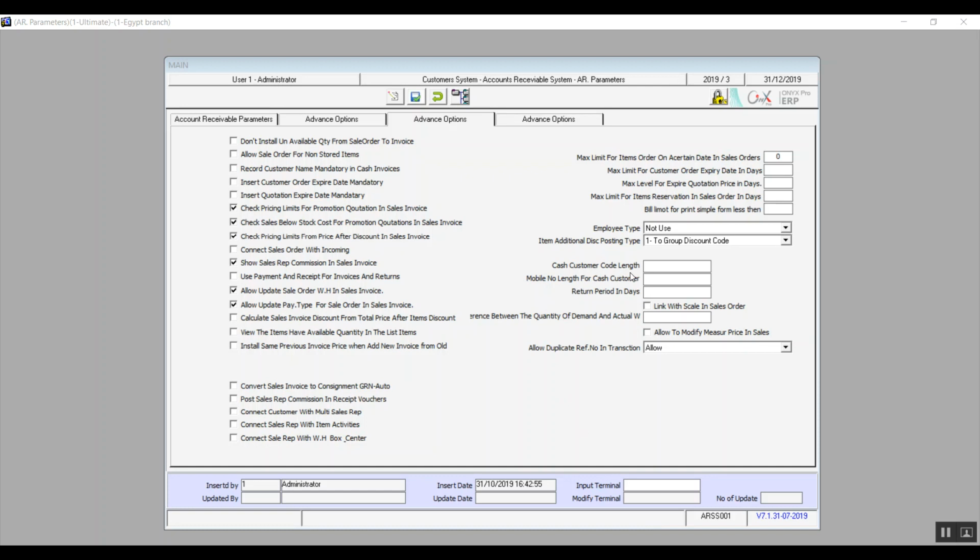Cash customer code length and mobile number length for cash customer. Both of these fields determine the number of digits each of these codes would consist of. Return period in days, usually 14. Link with scale in sales order. This means that we can link the sales order to a specific scale from the ones that we discussed in the inventory module.